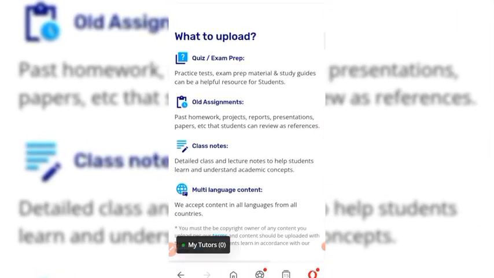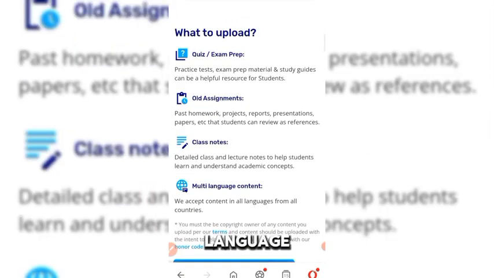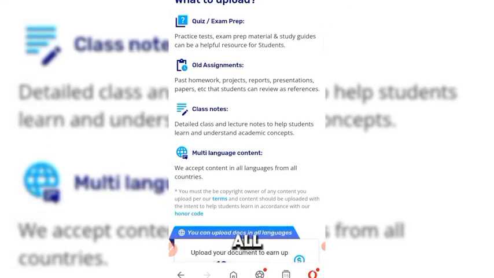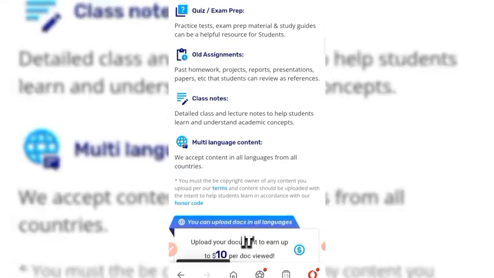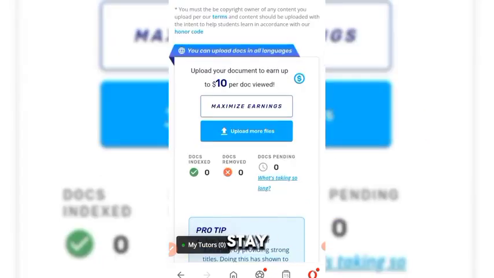So guys, this is what you want to upload on this. Now, multi-language content: we accept content in all languages from all countries, so that means it is not just country specific. So if you are from Nigeria, if you're from Ghana, if you are from India, you can jump on this and start making loads of money. All you need to do is simply stay consistent, and I can assure you you'll be able to make $10 per doc view.